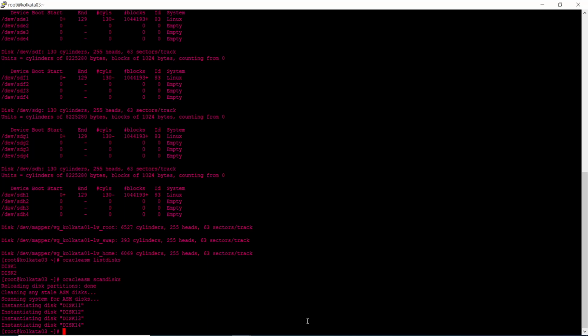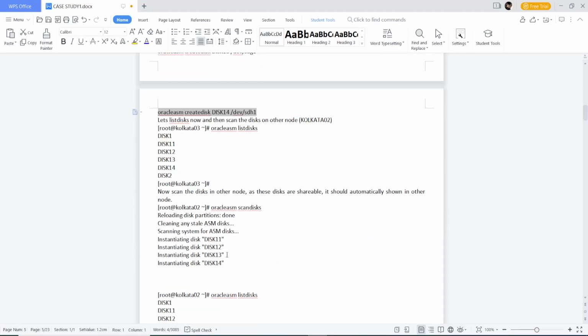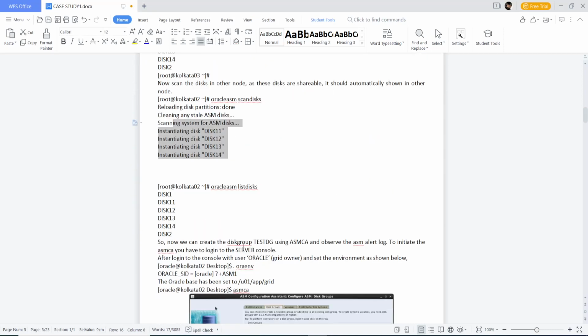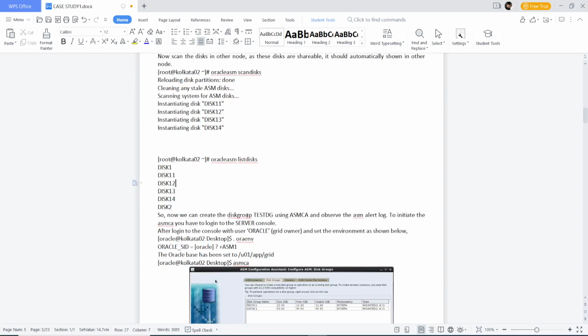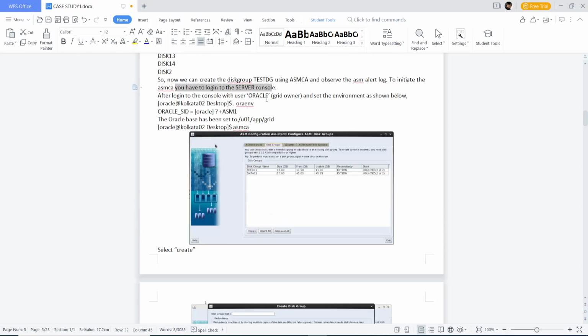So what we have to do, we will go to the document and check at what step we are. So we have instantiated the disk. After that we listed the disk on the node 2 also. So now we can create the disk group testdg using ASMCA, that is ASM configuration assistant. It is a GUI tool for creating the disk group, and observe the ASM alert log. To initiate the ASMCA, you have to log into the server console. After login to the console with user Oracle, you have to set up the ASM environment. Then you have to initiate the ASMCA command.